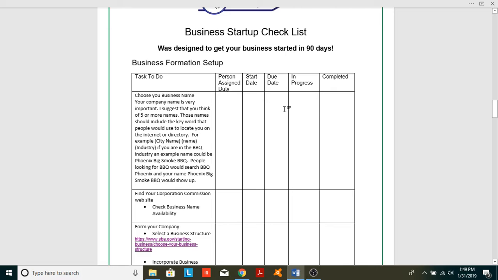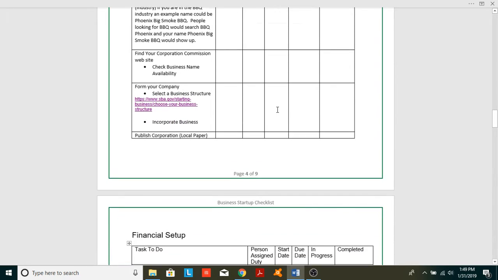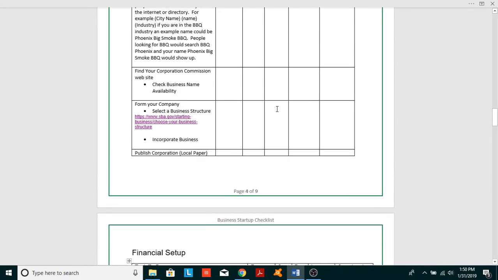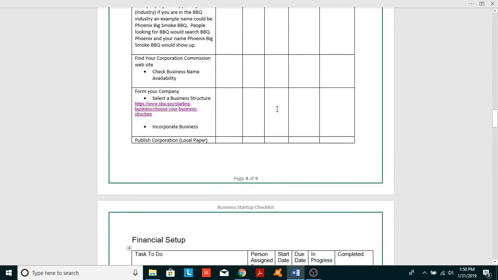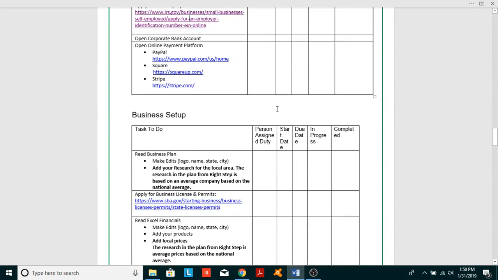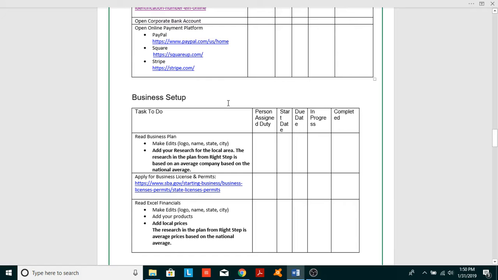We ask that you use your cell phone to calendar in these dates, so you have your cell phone with you. The cell phone alarms, letting you know that you've got to start something or you have a due date coming up. So it keeps you moving forward. We just don't want you to put it on paper and walk away from it. We do want you to calendar all of these dates into your cell phone. Okay? Great. All right, let's go to the business setup.